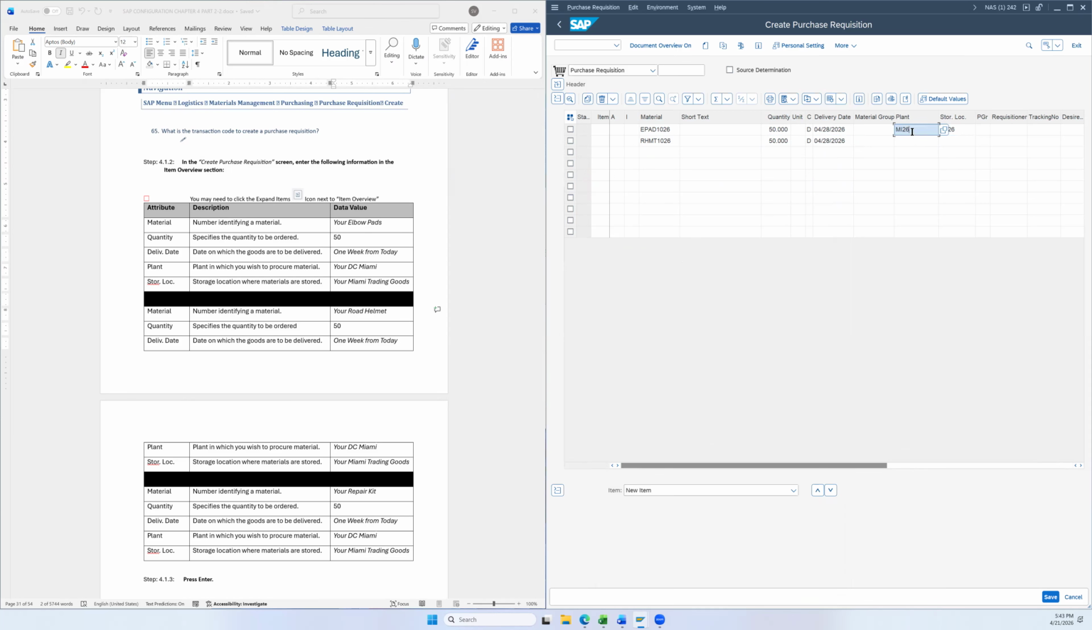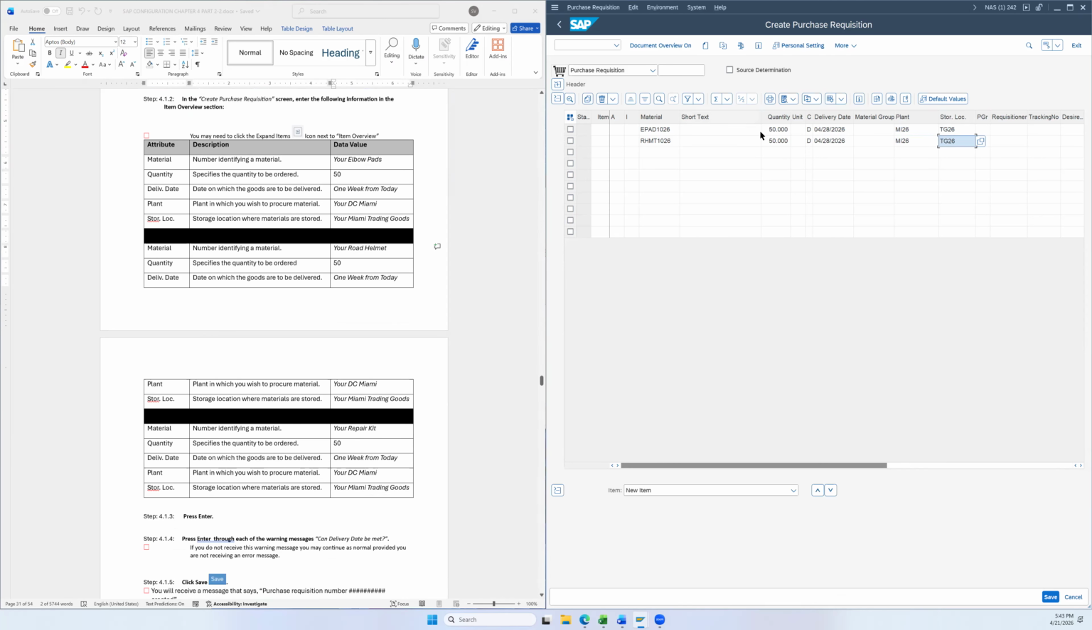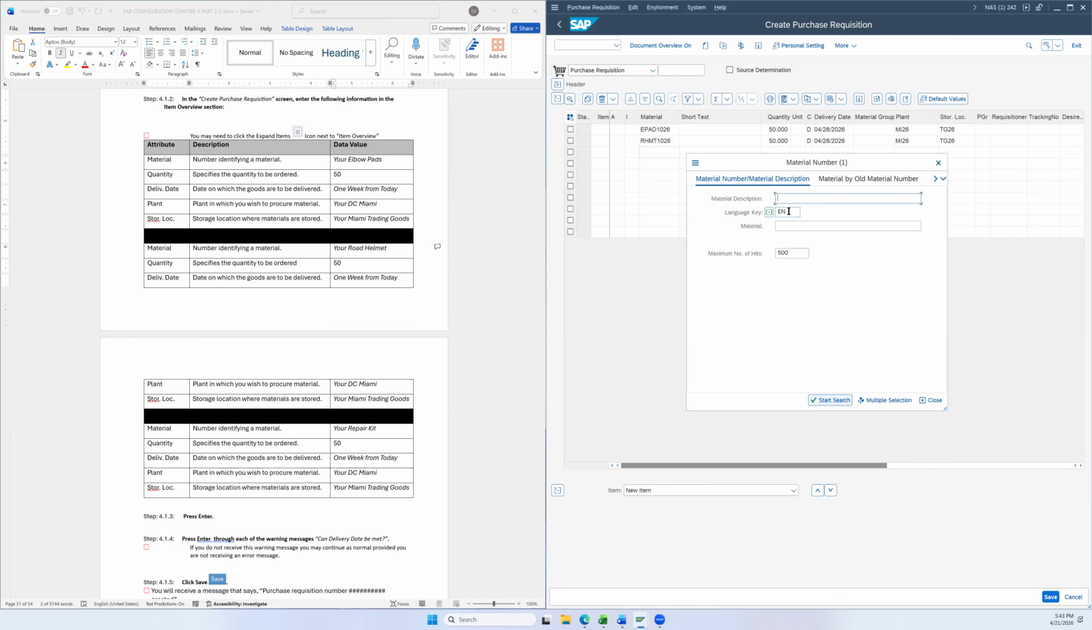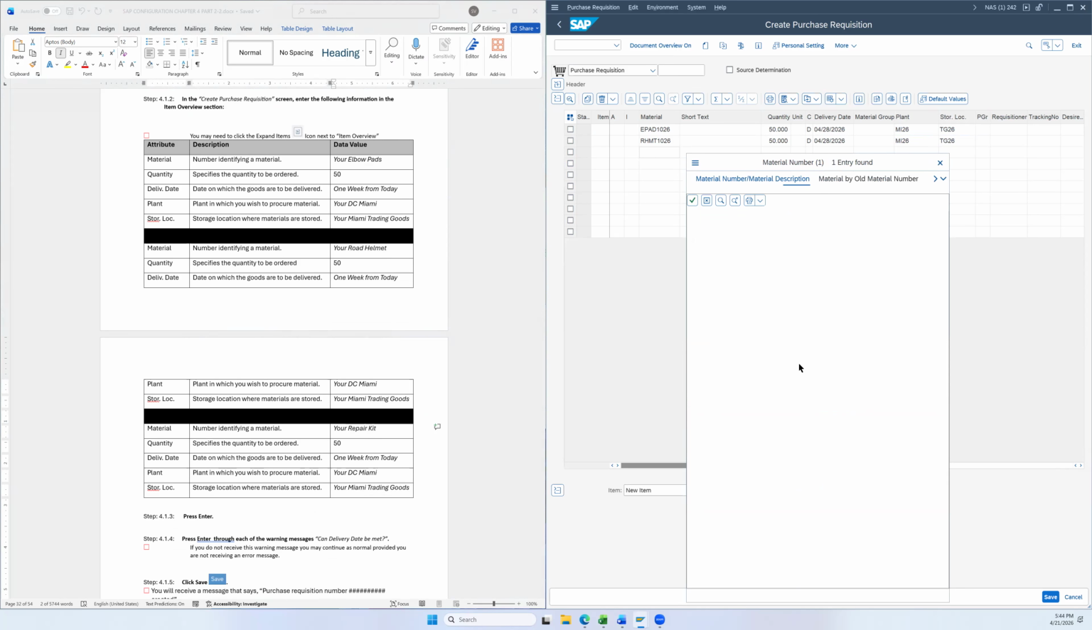And then our DC Miami plant, I'm just going to paste that. And is it the same? Your DC Miami, yep. Your Miami Trading Goods, yep, it's going to be the same one. So I just go ahead and copy that over. And the next one's going to be our repair kit. So again, we can do the same thing. We can simply highlight that and then put 26, because that's my number. Go ahead and put yours, and then followed by repair kit, hit search, and we will find our repair kit.